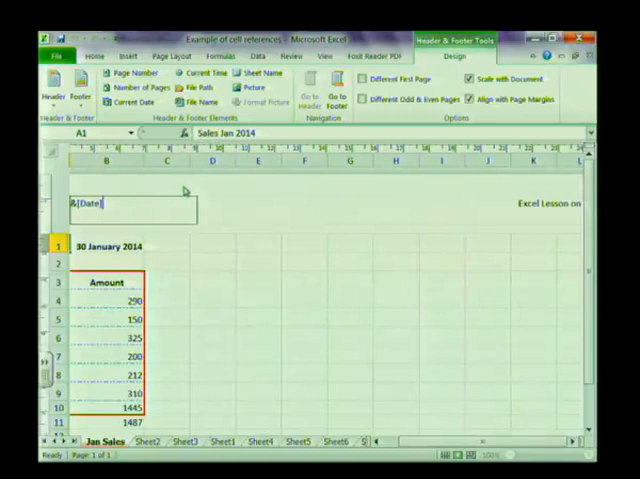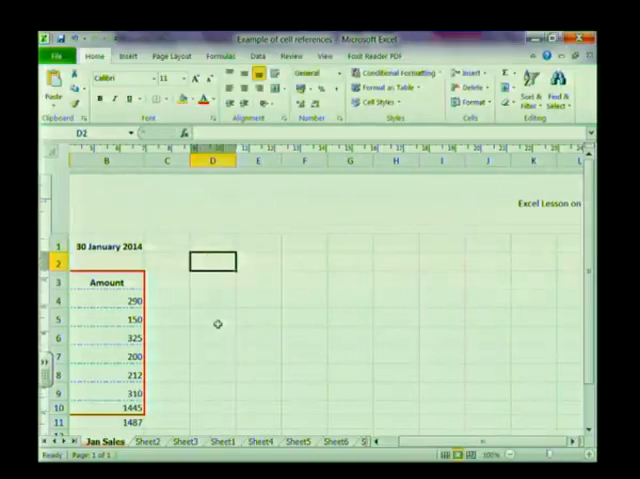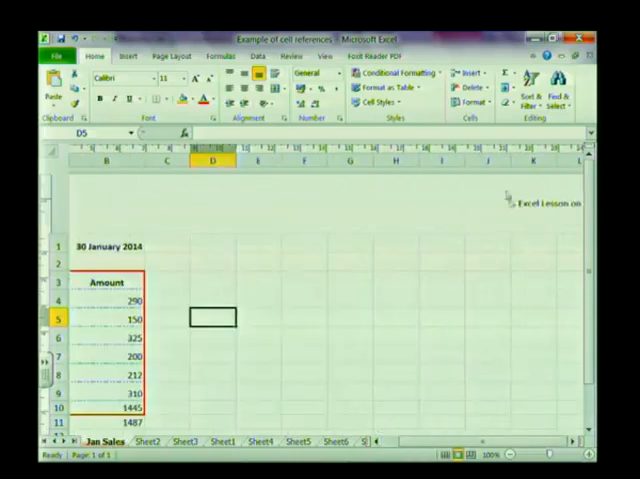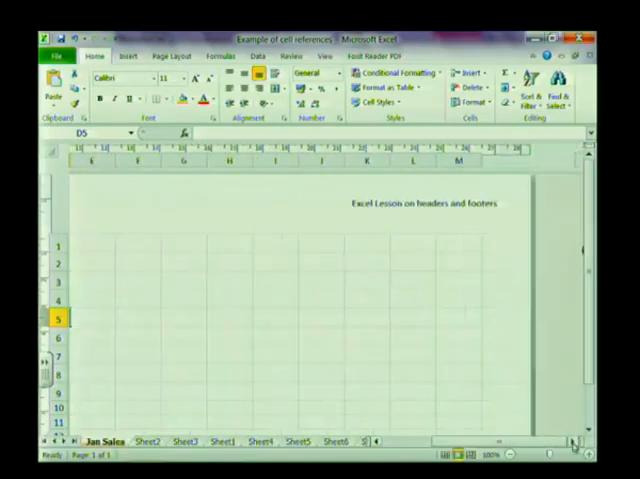So once you are done with your header, all you need to do is double click inside your sheet and the header will close. And I will show you, there's the date, it's the 12th of March, and there's the text we put in, Excel lesson on headers and footers. Okay, we've inserted a header into our workbook.